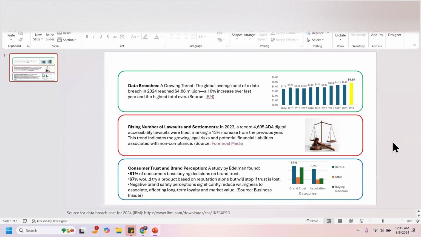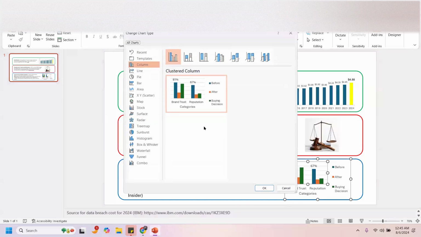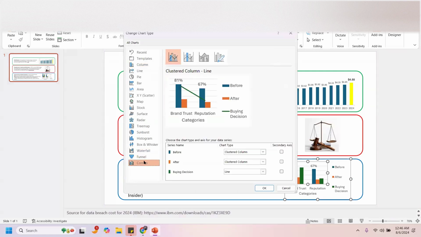Okay, so right click on this chart. The whole chart? Yes. Change chart type, combo. I can't hear you. Combo? Yes, nice. Option combo.